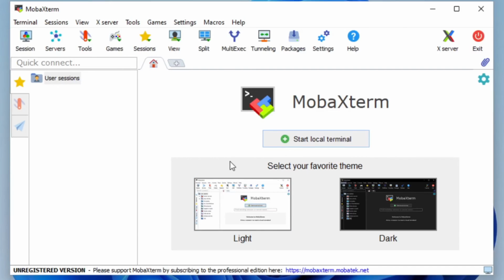There'll be other videos showing how to connect to various platforms, and this just basically shows how to install MobaXterm. I hope this was helpful, and thanks for listening.